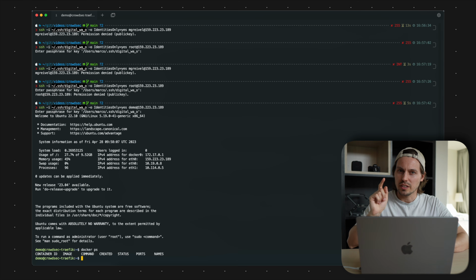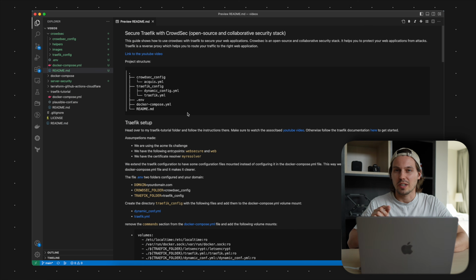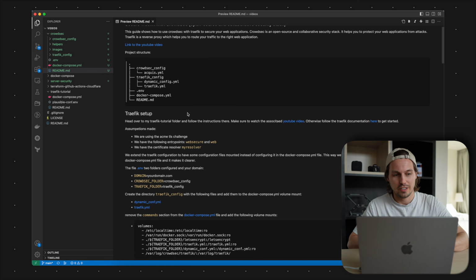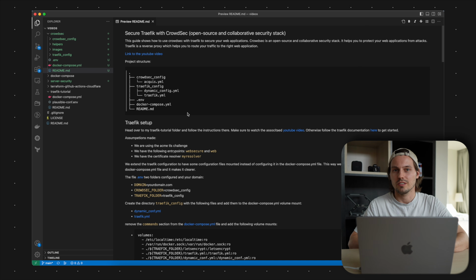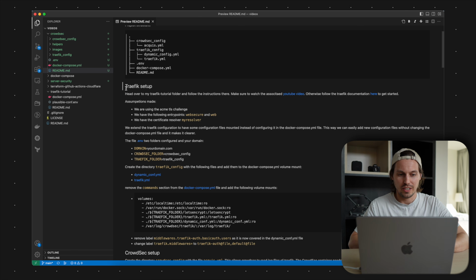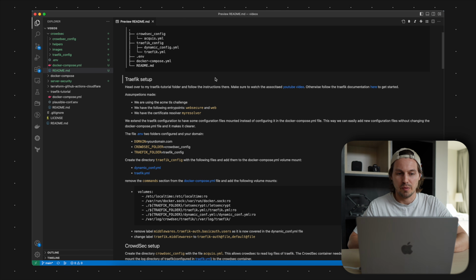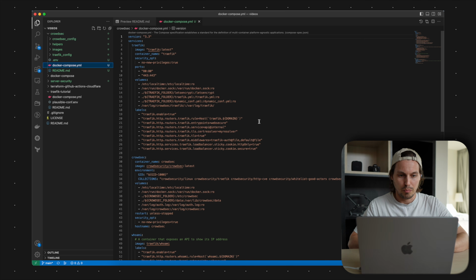And now in order to integrate CrowdSec into an existing Traefik environment, we first of all need to add Traefik, of course. So let's head over to our Visual Code. And I have there a markdown file which is describing the tutorial in words, not in a video. And yeah, so I wrote there we have the Traefik setup at first, and I made the assumption that we have a working Traefik instance out there based on the tutorial I made before. Yeah, we can do that in our Docker Compose here.